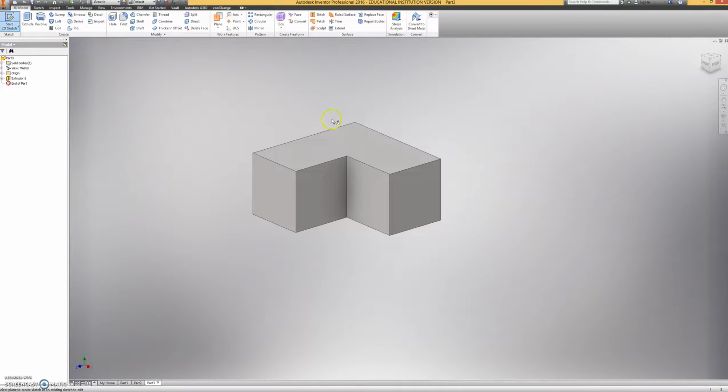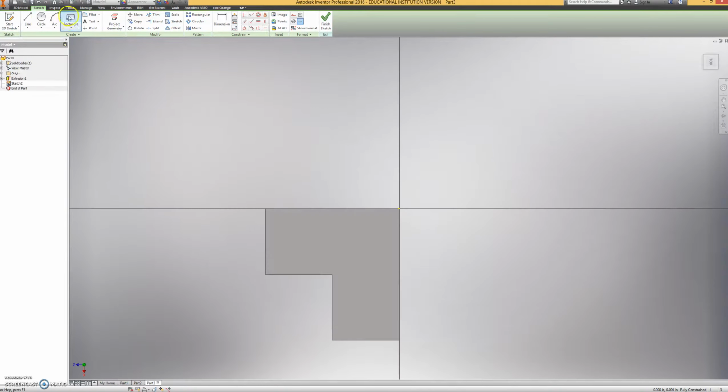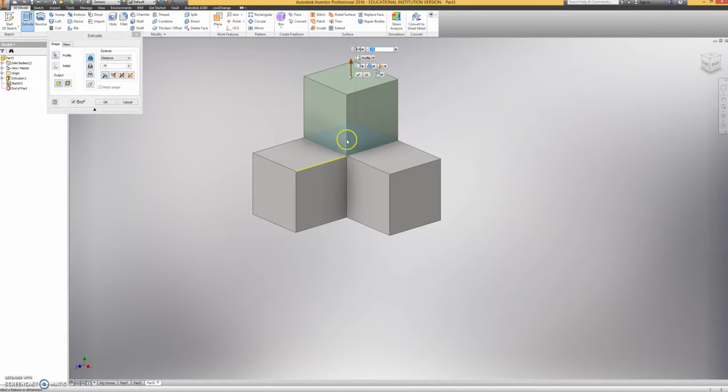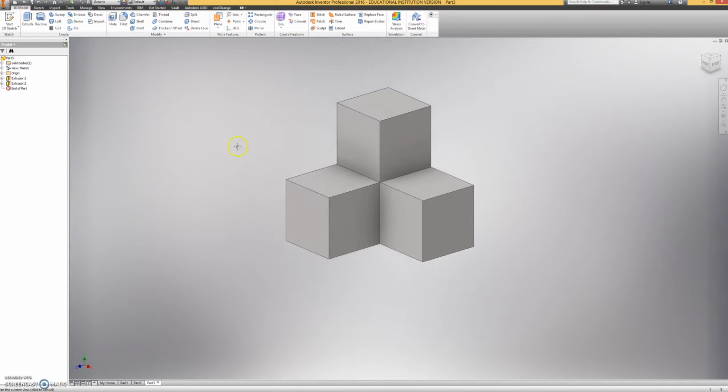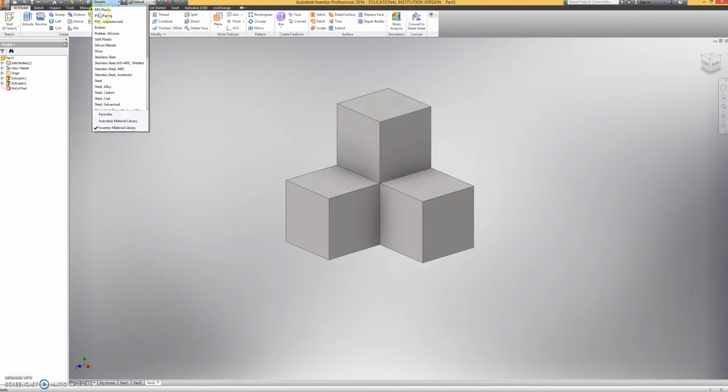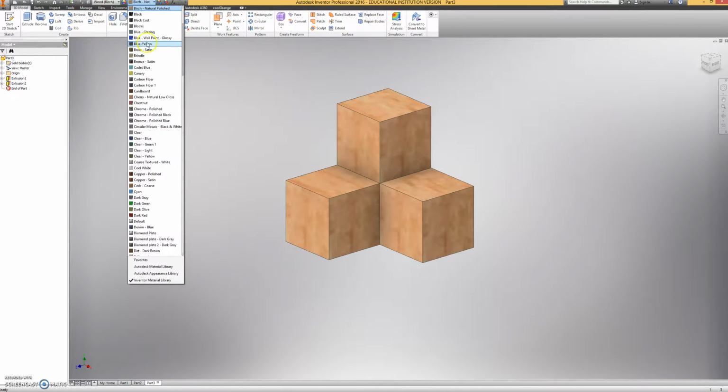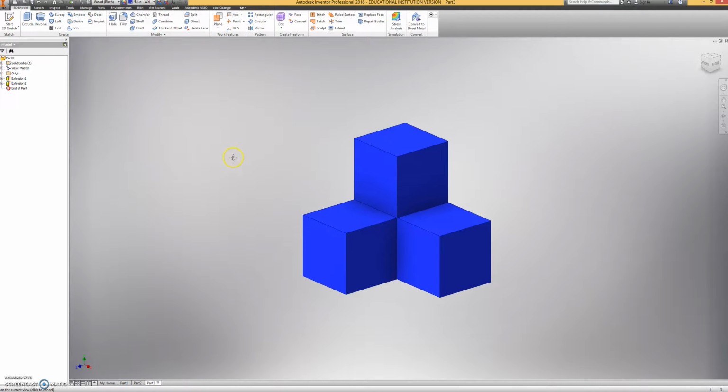I do need to create my final cube on top, so I'll create another sketch on this top surface here, just like we did on the last part that I had showed you. Click on this inside corner, drag it to the outside, and extrude. So that was a much quicker process, and it only took 2 sketches and 2 extrusions. To finish it, I want to set my material, wood birch, and of course my appearance, blue. So that was additive modeling.